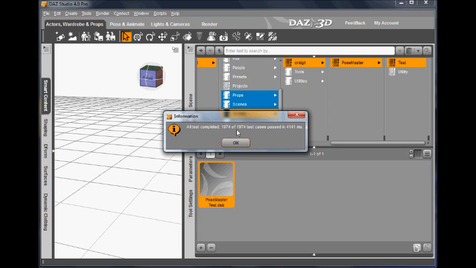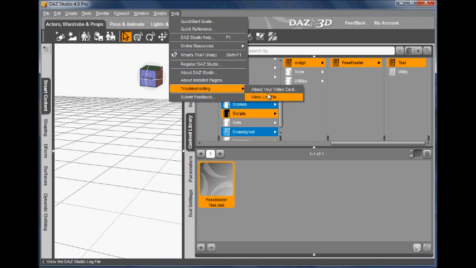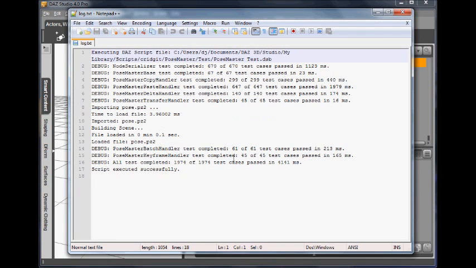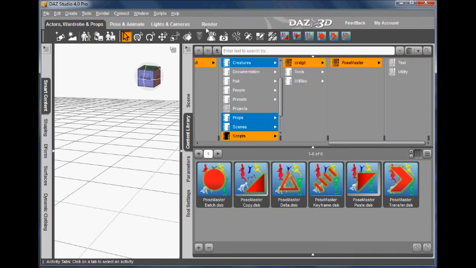If there are any errors here, or for more detailed test results, we can view the DAZ Studio log file. And here it gives us some more information on the tests. So now we know PoseMaster is working correctly.